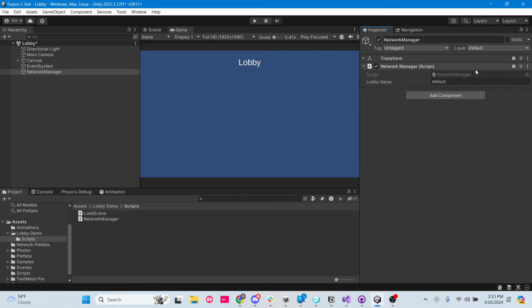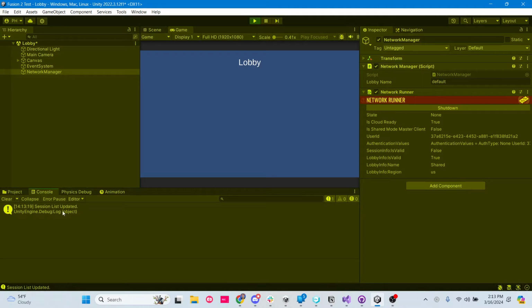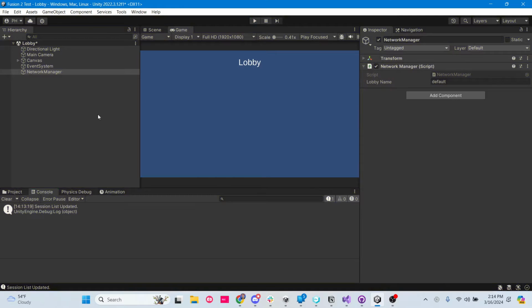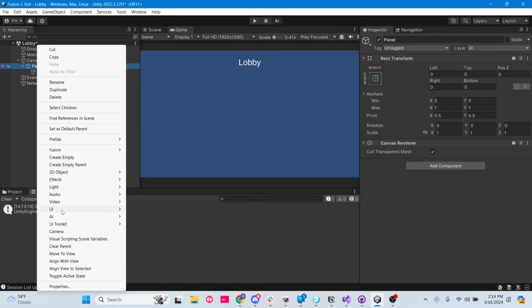All right, so here we are in Unity. There's our network manager. Let's see if our logic works. Let's just hit play. There, it's created the network runner. And let's check our console. Session list updated. Great, we're almost there. All right, so we need to prepare a way to display our lobby. So here in our panel, we're going to create a scroll view.